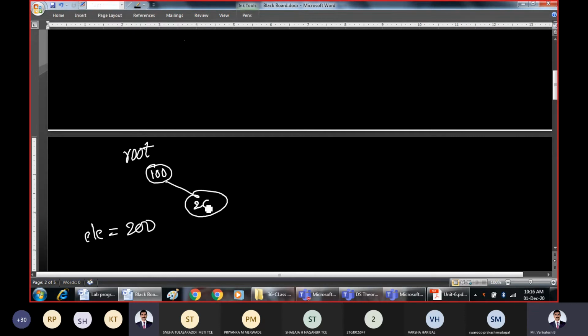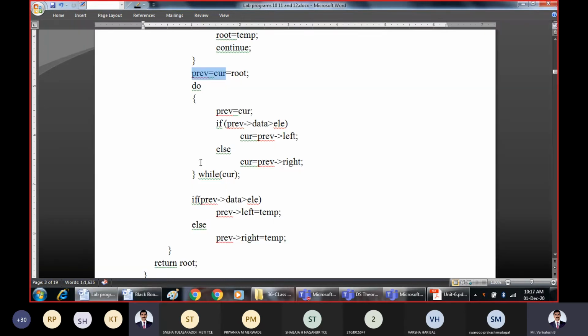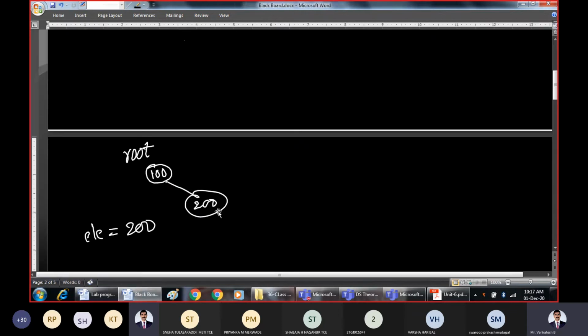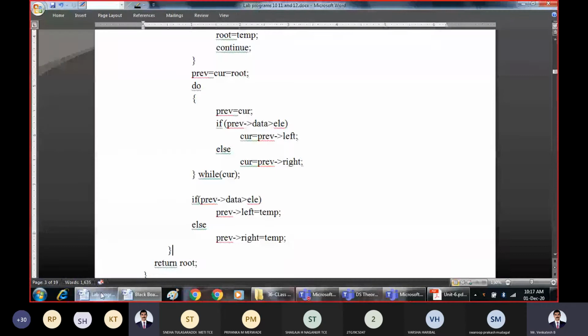Again, I am not going in depth once again because it was told already in the theoretical part. We repeat this till we get the appropriate position, and this is where we are going to insert. See here, actually it will not get inserted yet. We have just found the position for 200. We have found that it will get inserted at this location.